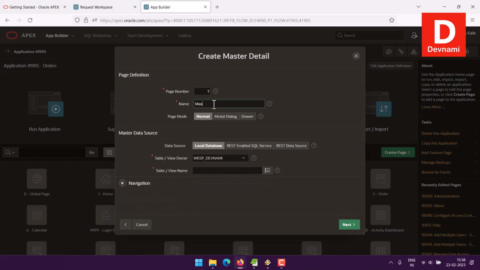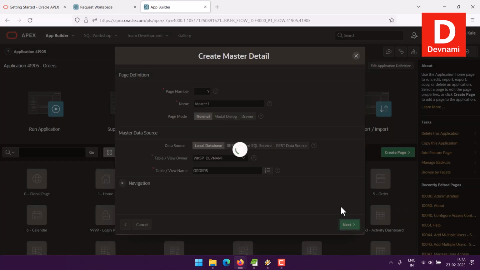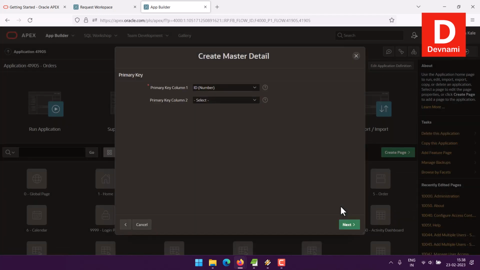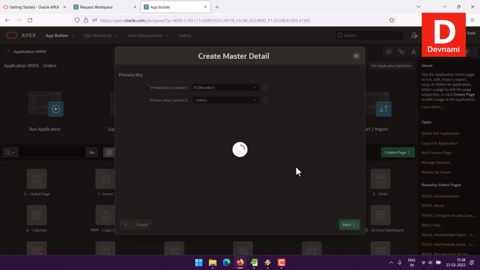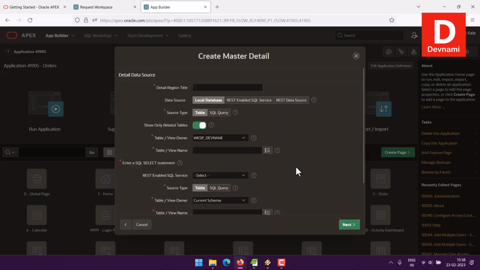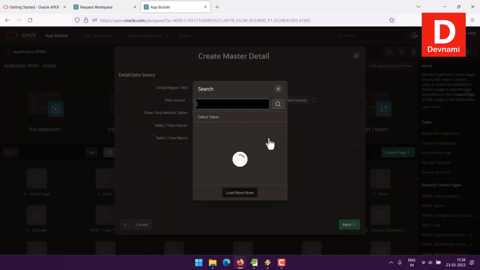So we'll create a page named master1, right? Then choose our table and click next. So we have one page of master detail ready. I don't want another primary key, so I will leave this as is. And once that page is created, you can see it will ask you to check the data source for a table.